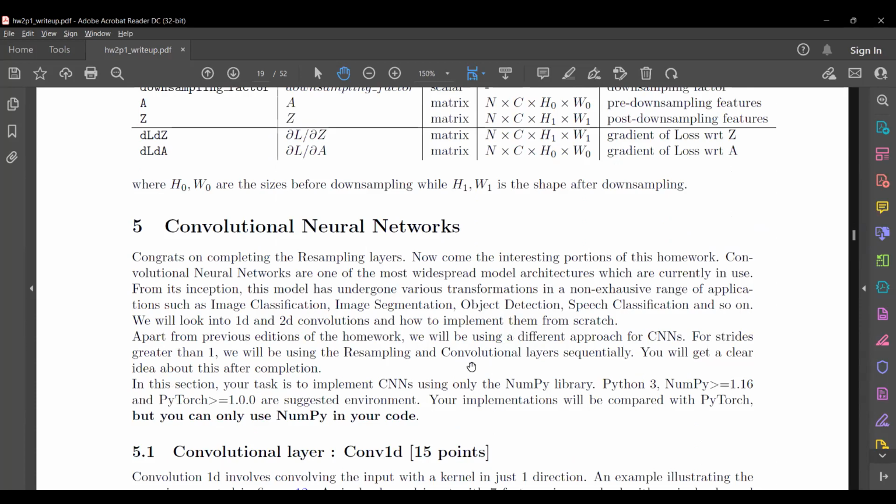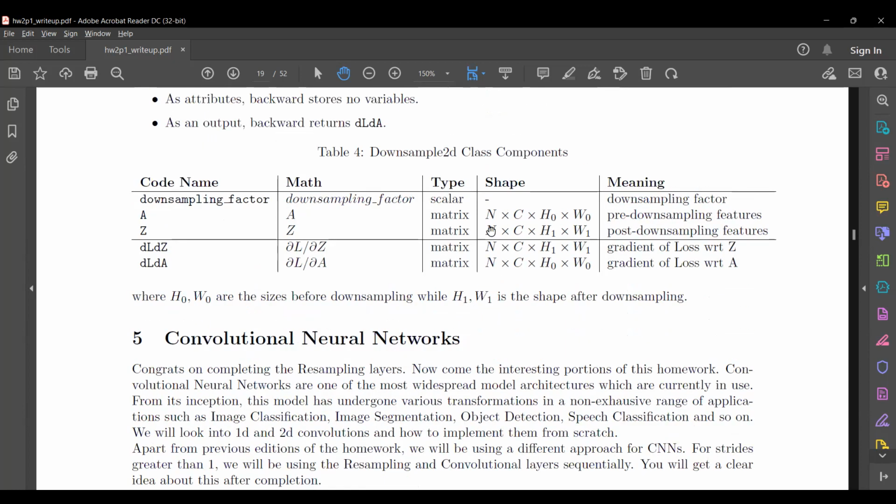I had a question. Yeah. As it's explained in the lectures, when we upsample, we'll have to increase the number of channels. So we'll be doing this here as well, right? No, you will not be doing anything to the number of channels. Say this is the shape: N, C, H0 and W0. After you upsample, only the H0 and W0 will be affected.